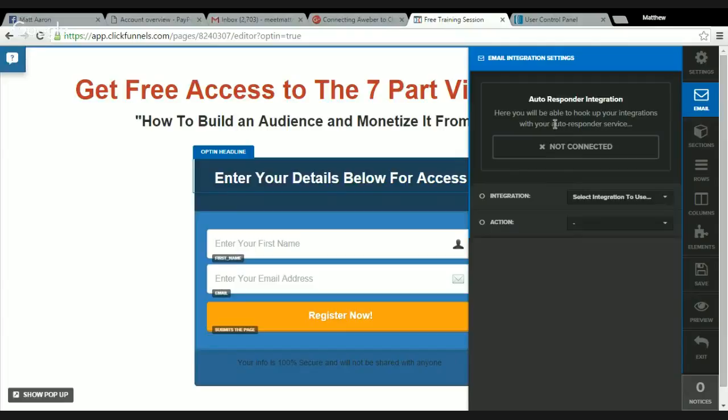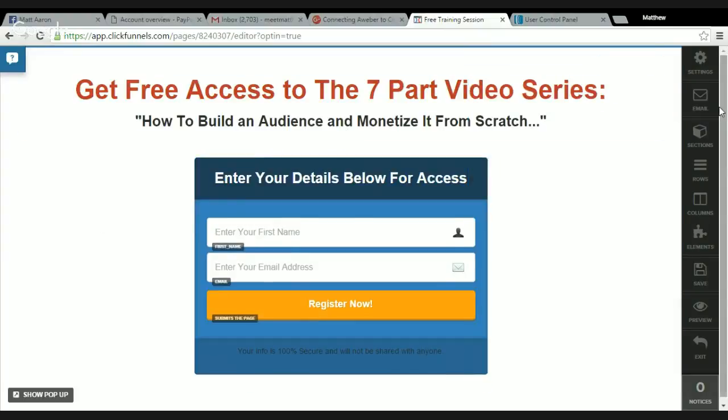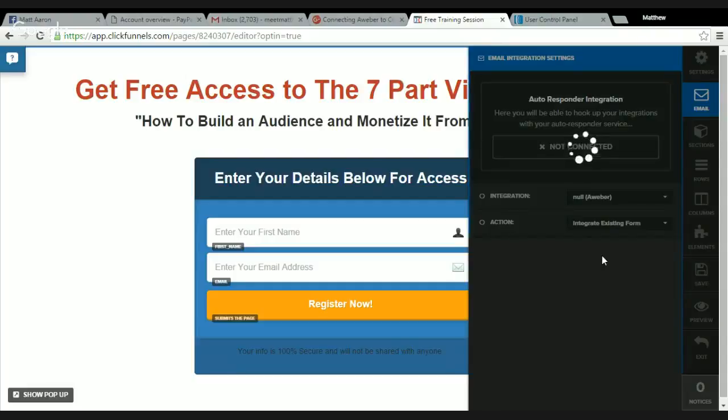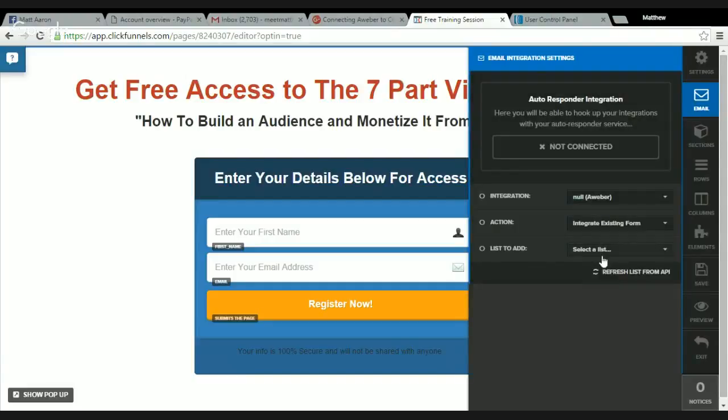Okay, so now whenever you click here, I'll show you again. So this is what you'll see. Again, come over to the toolbar, click on the email icon here, and then it's going to say integration. You're going to select the integration to use. You're going to choose Aweber, action, integrate existing form. This is where we created that sign-up form. Select a list.